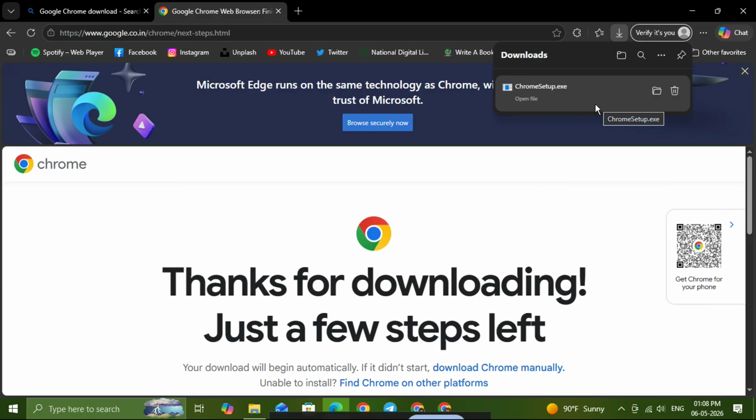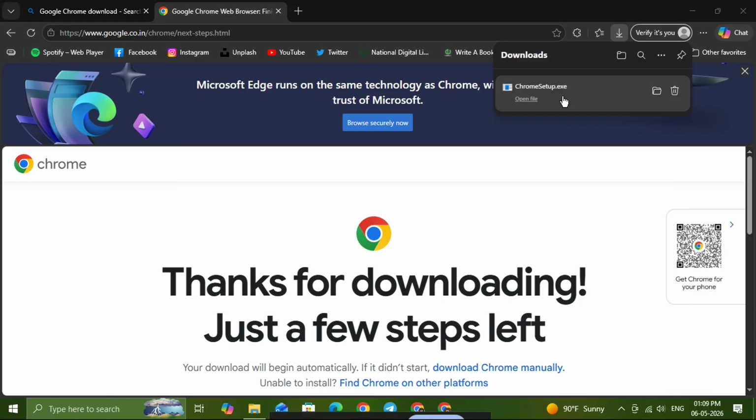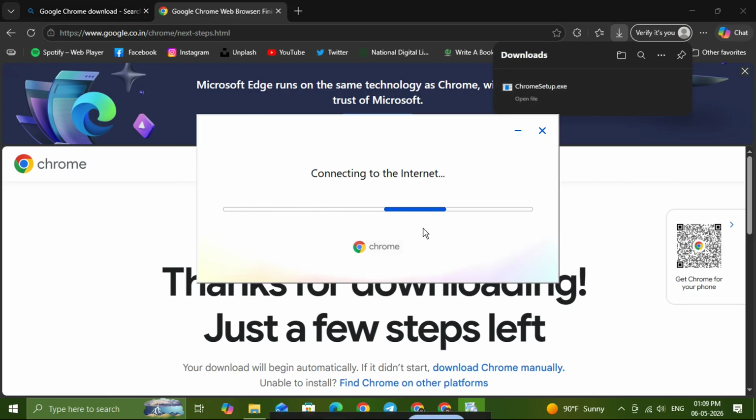The file you download will be the Chrome setup file, and that's what you'll use to install the browser on your computer. After the download finishes, open the setup file. If Windows asks for confirmation, click Run to continue. This is the step that begins the installation process.